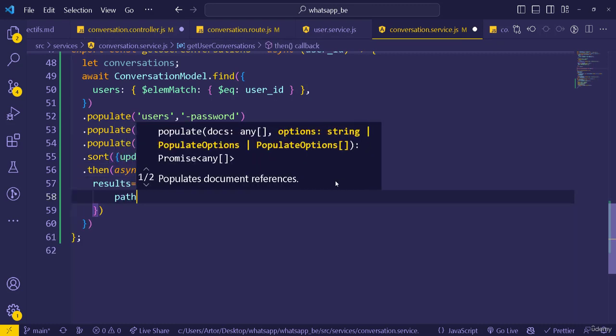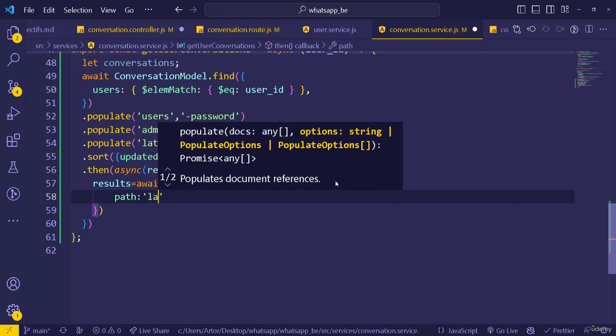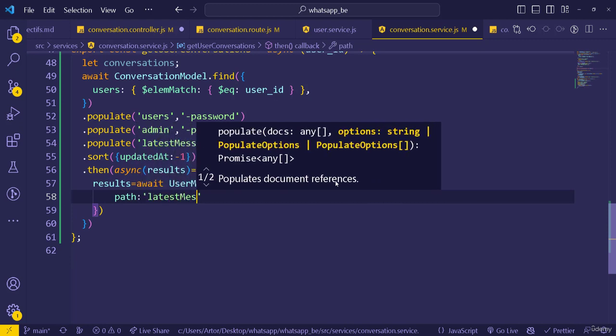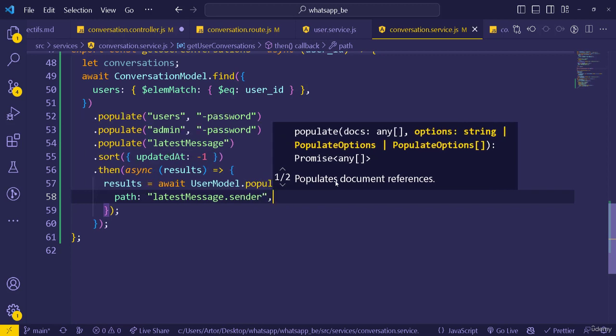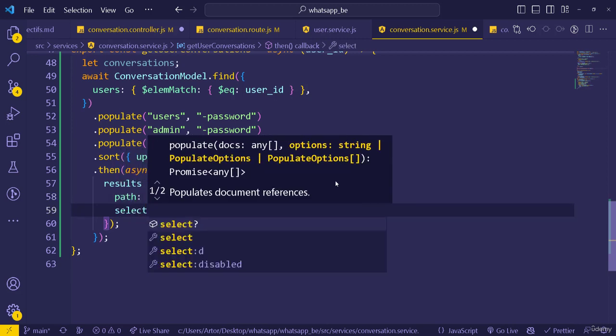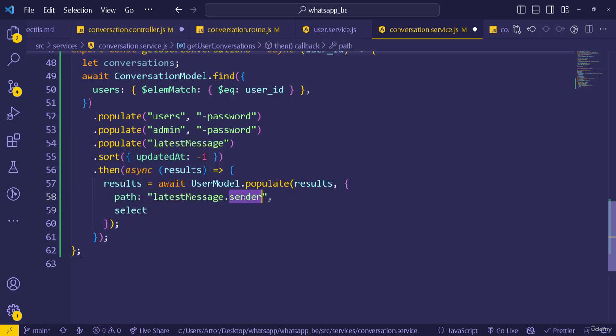I'm going to go to the path, which is going to be latestMessage.sender. We still didn't work on the message, but don't worry, I'm going to come here again and explain it. Because just simply in the message model, we're just going to have a property that is called sender, which is simply who sent that message. So as select, I want to just give the name, and then like the email, and then the picture, and then the status. And that's simply what I'm doing for the results.